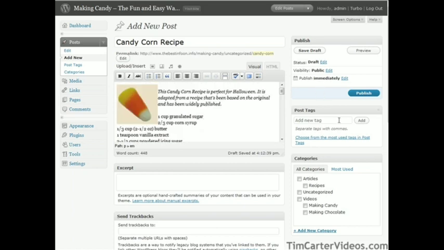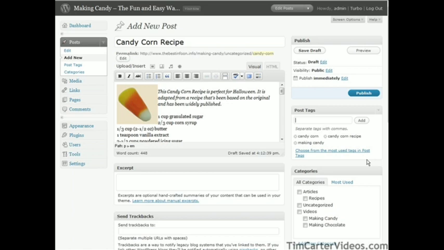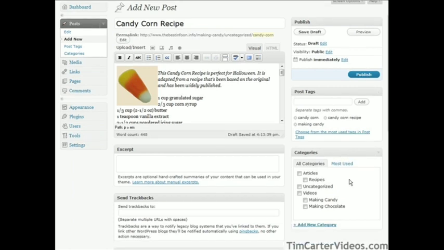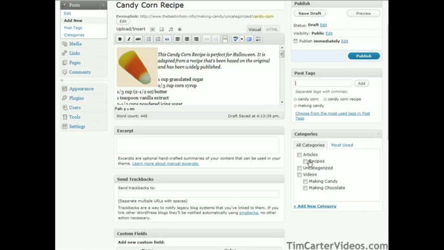Okay, and then over here, we need to put in our tags. So we put in candy corn, comma, candy corn recipe, making candy. Okay, we add, and there our tags are all in there for us now. Down here, we pick our category. Now we have recipes, and then if we wanted to put a category under it, we could add a new category here, but that's good enough for now.